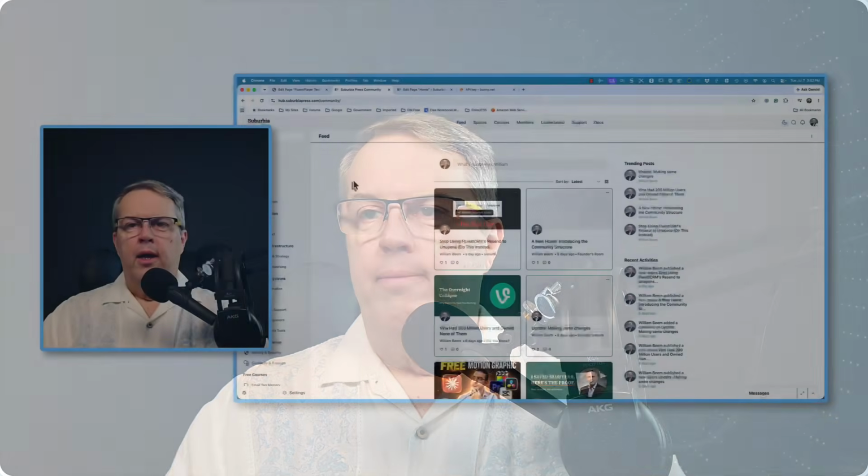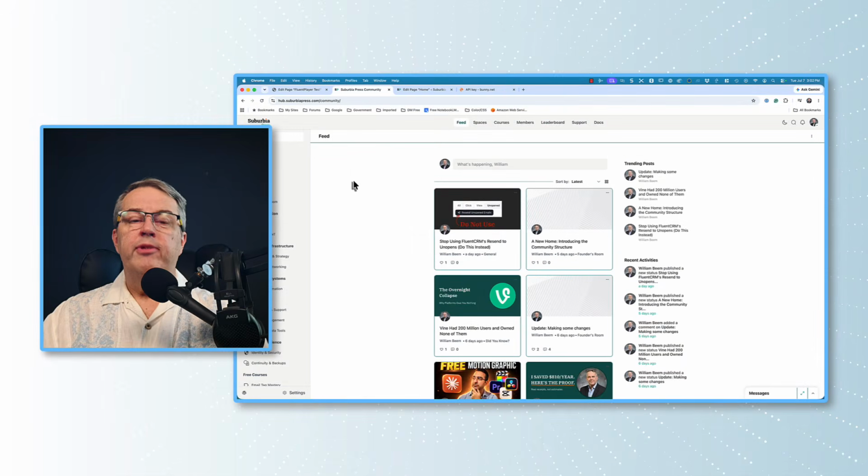This works with FluentBooking. It works with FluentCommunity. As a matter of fact, we haven't looked at FluentCommunity yet, so let me do a quick look at that. All right, so this is the Suburbia Press community. This is going to be opening up for the public pretty soon.